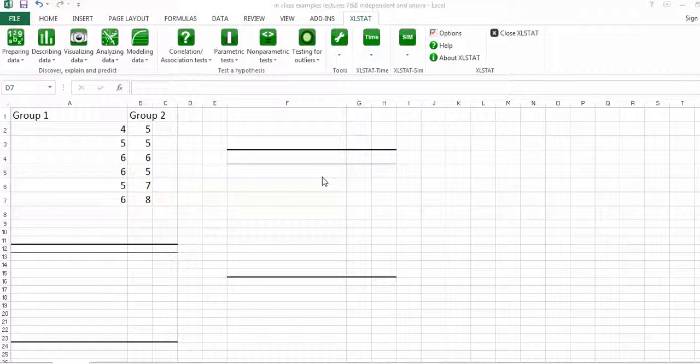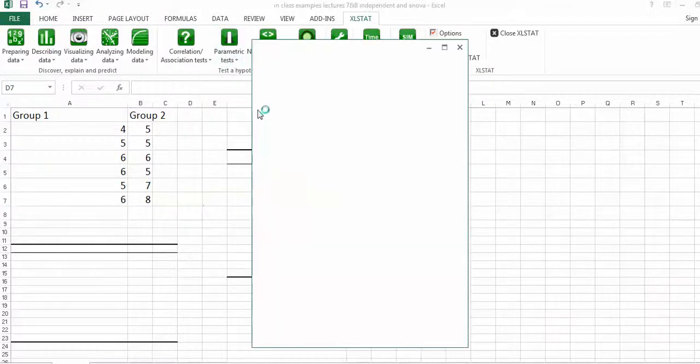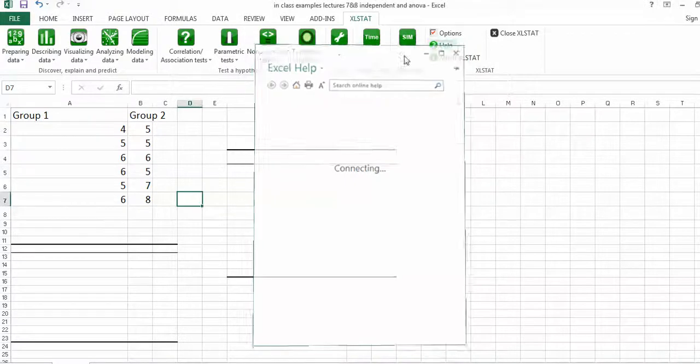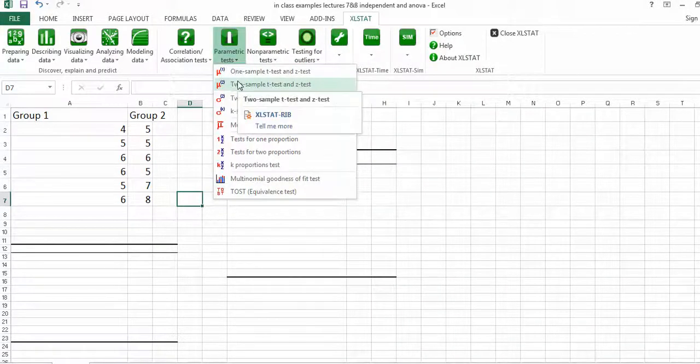Since we're just comparing two groups that are not related to each other, we can do a t-test for independent samples. So we're going to go to parametric tests. That's where it is in Excel stats, under parametric stats. And it's trying to help me. I don't want help. So we want to go to the two sample t-test.